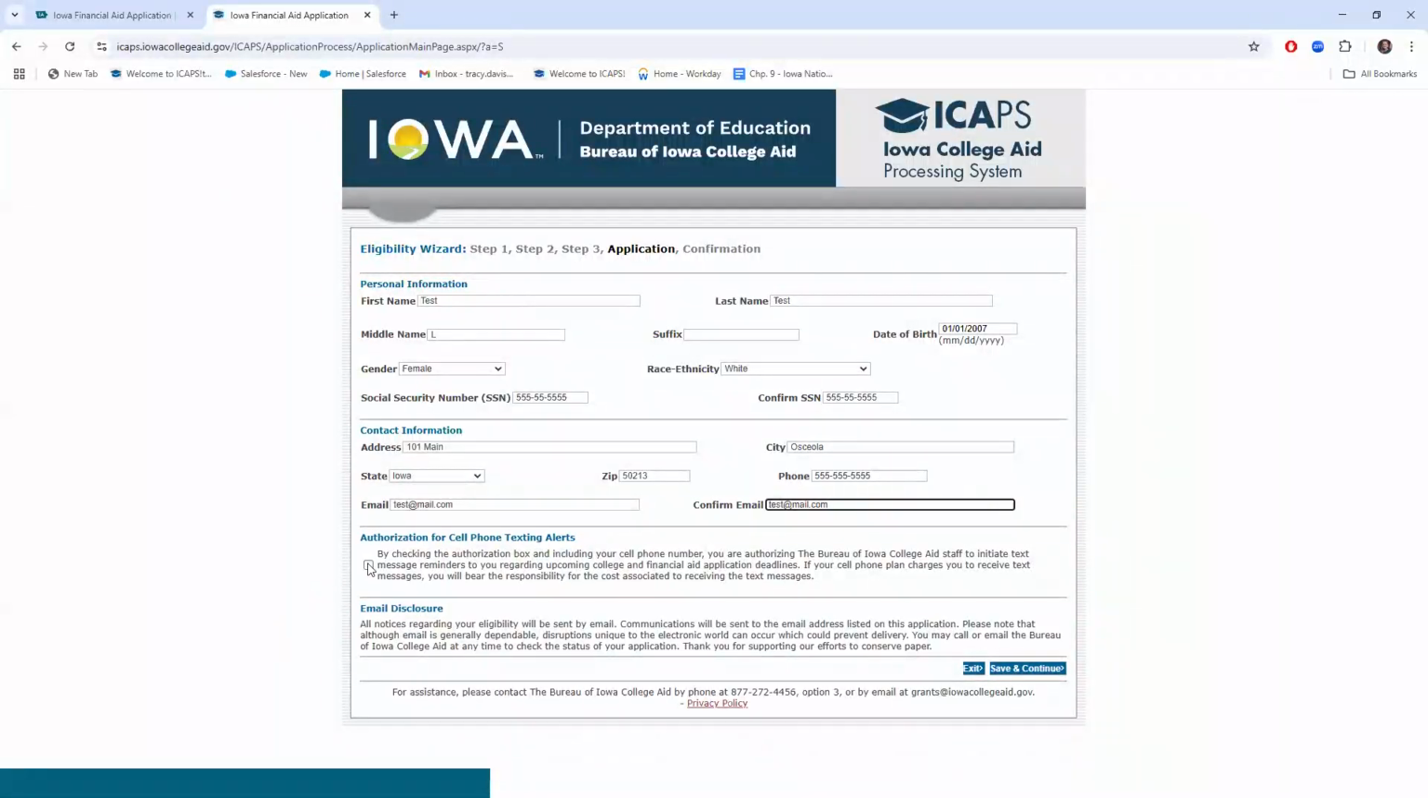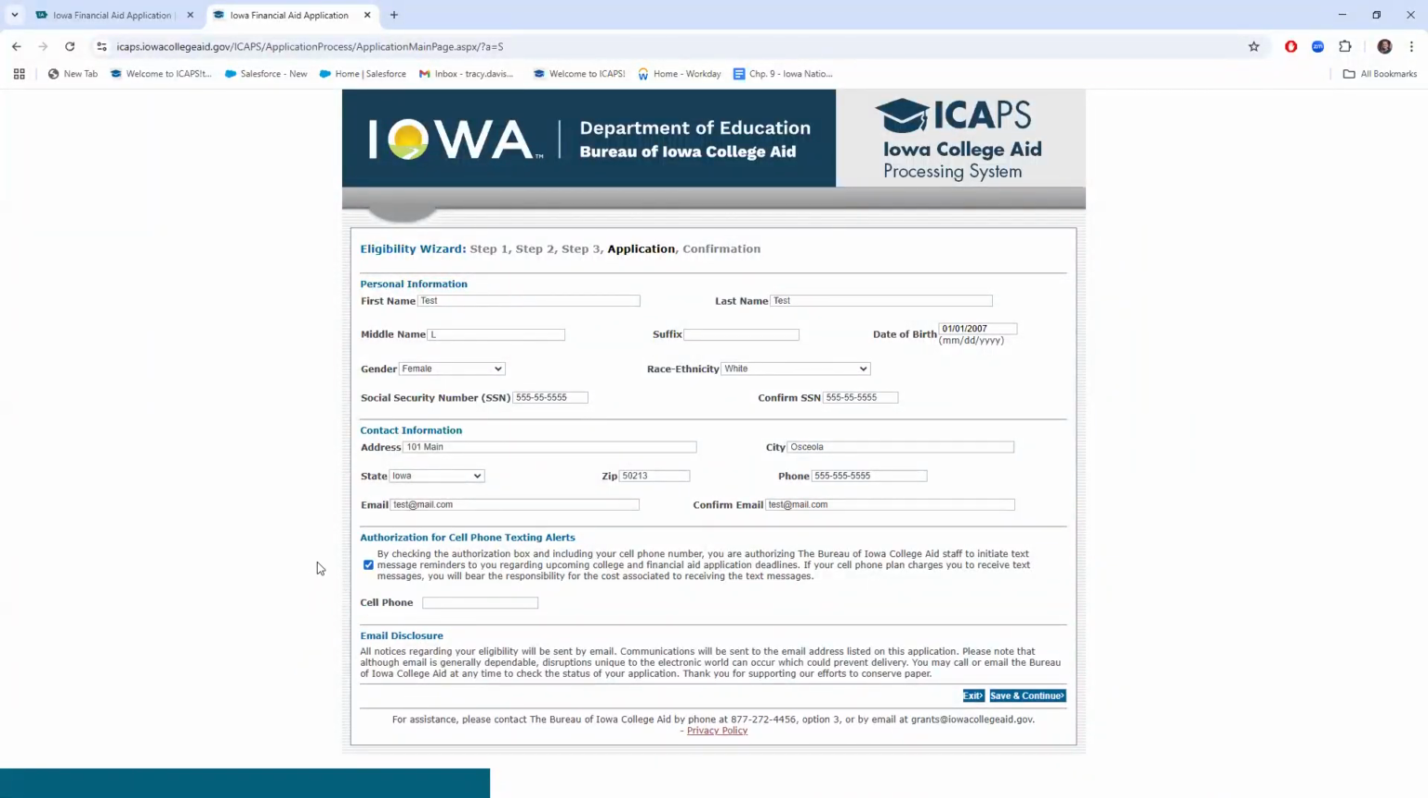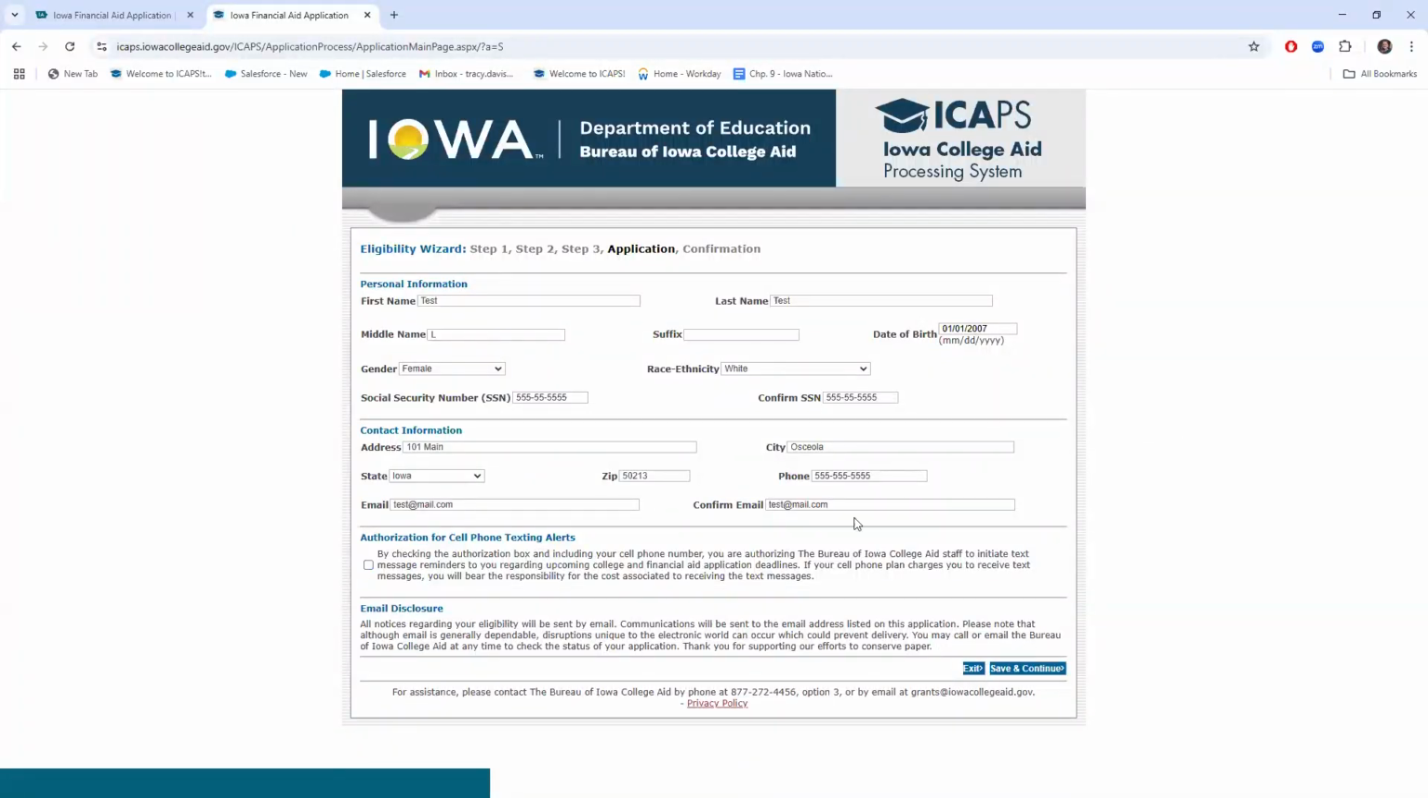This here is if you want to sign up for receiving text message alerts from us. We're not somebody who texts you all the time or a whole ton. But if you want to get updates from us or reminders about application deadlines and different things like that, it's a great idea to sign up for this. If you don't want to, then you just simply don't check the box. It will let you go forward from here without that.